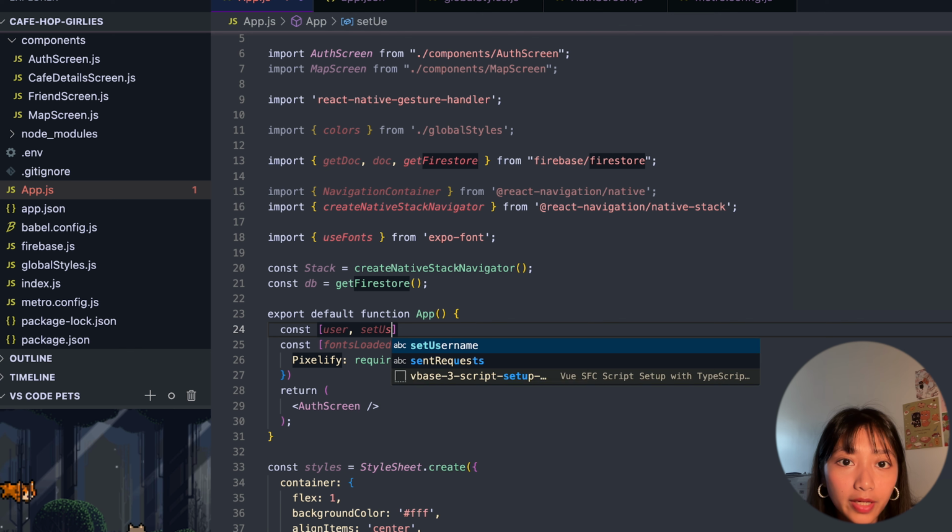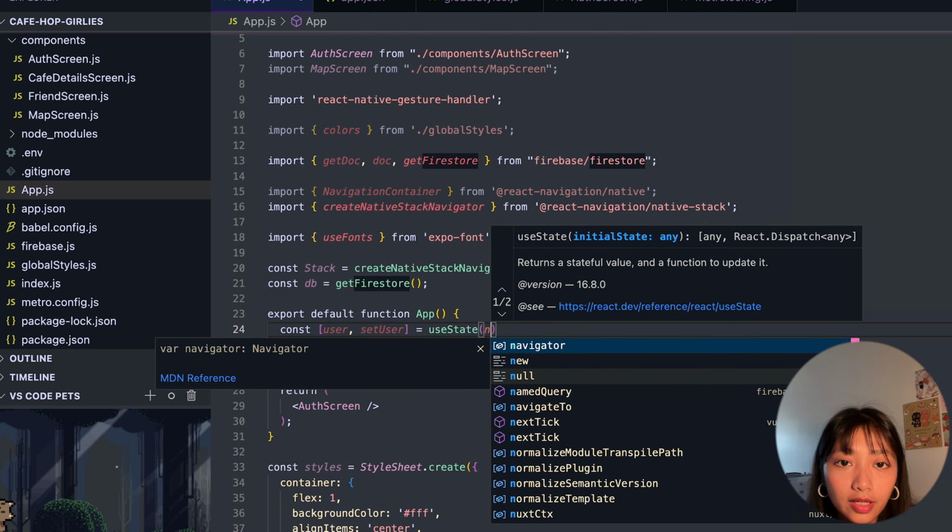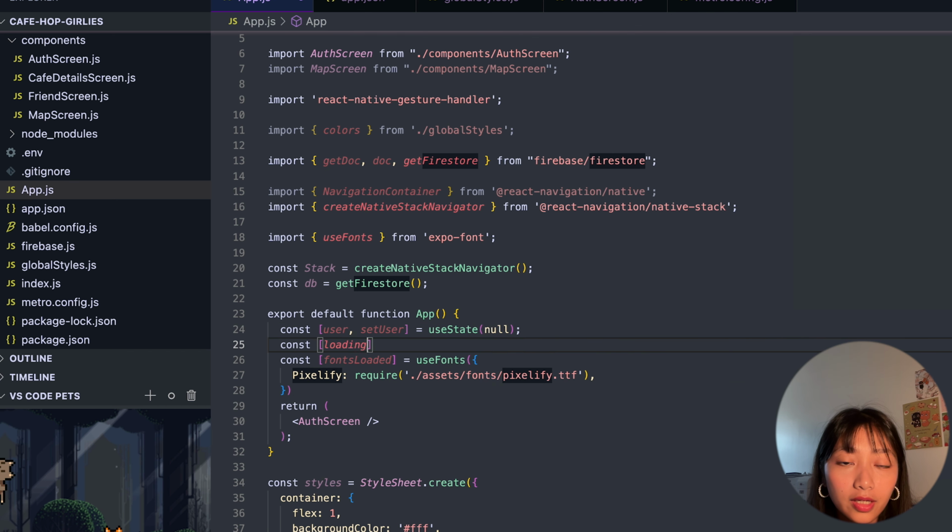We declare our database, and now we're going to write our constants. We want to store our user, and we want to see if our page is loading.